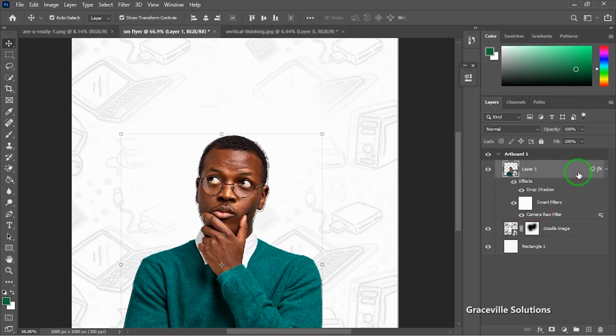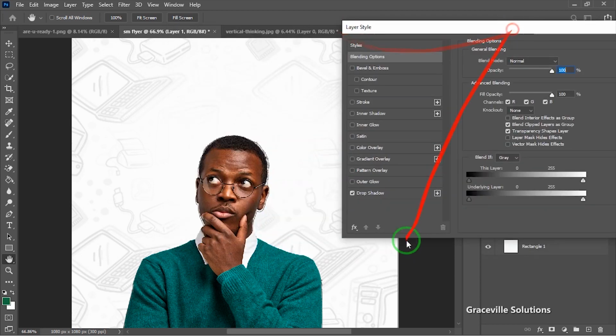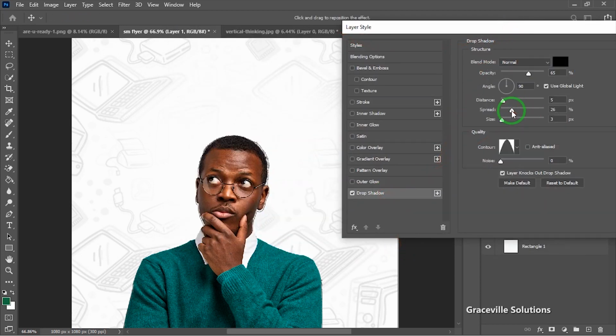So I'm going to go back to the blending options and just increase the spread. And the size, increase the size, increase the distance. Just tweak it a bit. The spread. Yeah, I think that's okay.